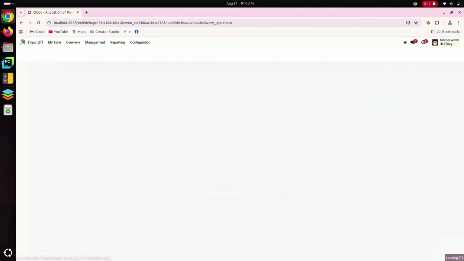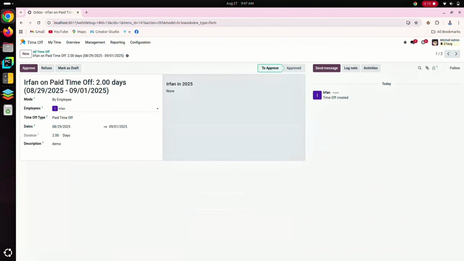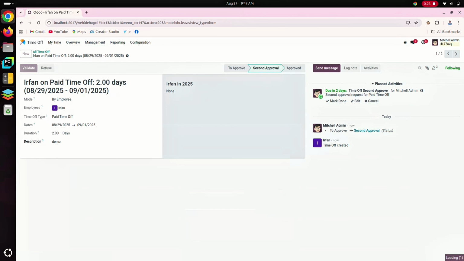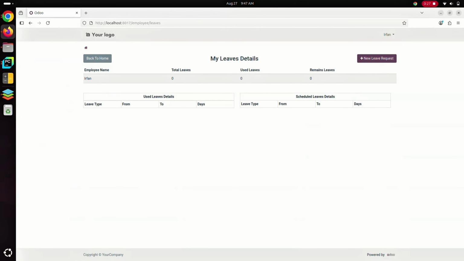See, I have approved, and go to the TimeOFF allocation. So let me approve this one and validate, and go to the portal side again and refresh. See, in the schedule sections now it's appearing.